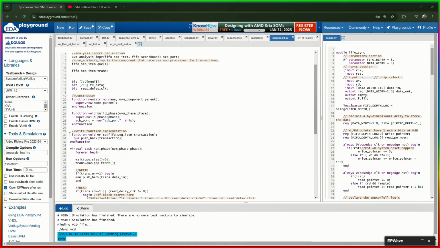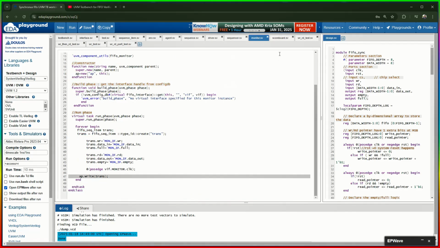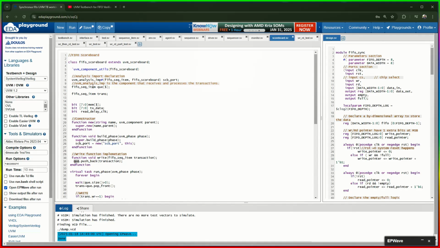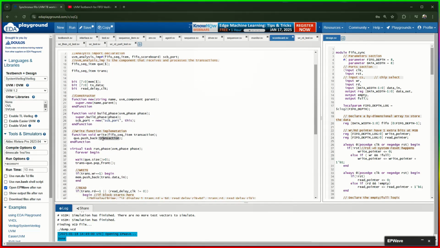You can see the definition of the write method over here. It is function write, expecting one argument, that is the transaction type, which we are calling in the monitor and passing the transaction. Here the transaction is available and we need to put it into the queue. Here we are defining a queue of the sequence item type itself, and into the queue we are putting all the transactions we get from the monitor every time. We are using the push back functionality of the queue and pushing the transaction into the queue. This is the write functionality.